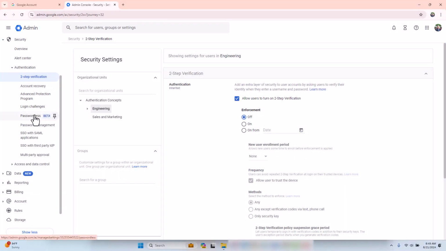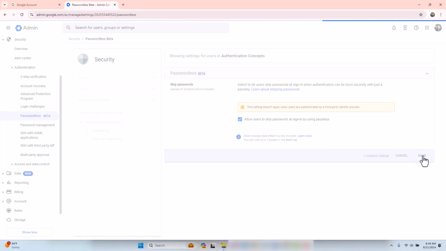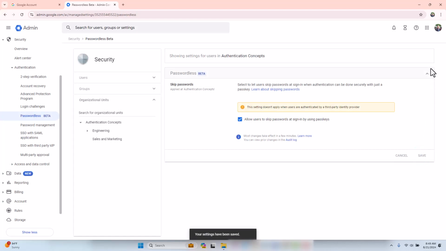Return to the Authentication submenu and select the Passwordless option. Here there is only one checkbox. Select Allow Users to skip passwords and click Save. That concludes the administrative setup.